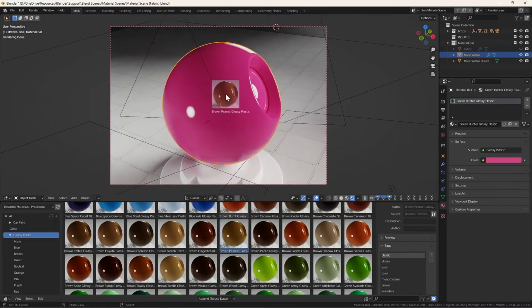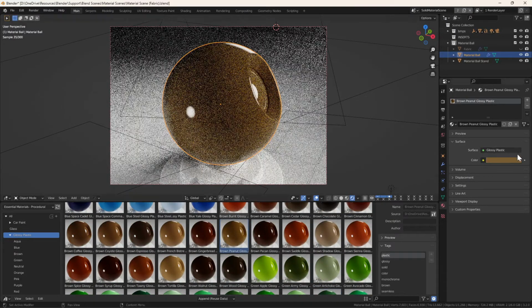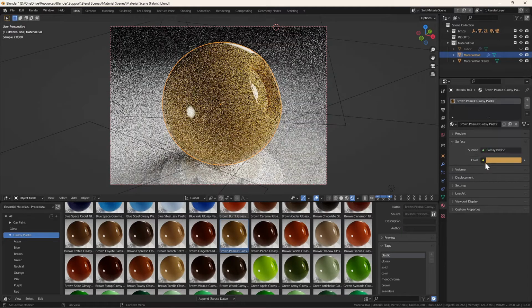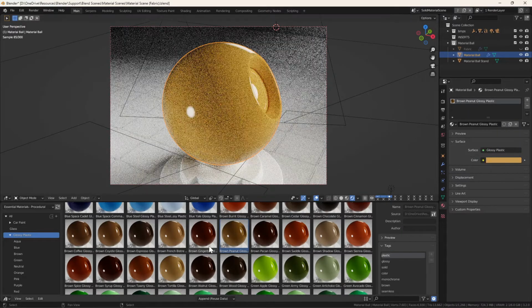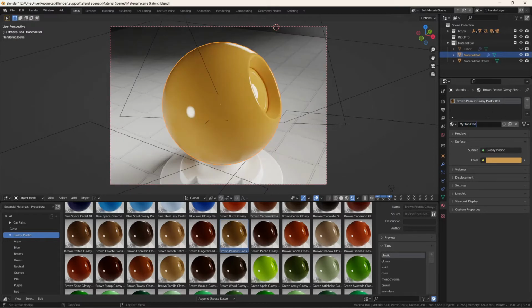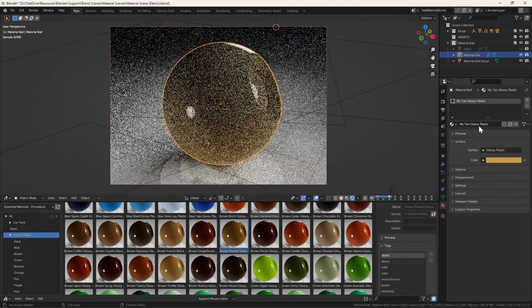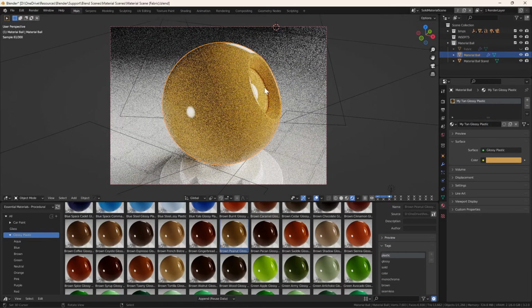If there is a shade that's not included, like a really light shade of brown or something, and I don't have that exact shade you're looking for, you can easily drag any of these out and copy them if you want to. Here with this add a new material button, it'll make a copy of that, and then you can just call it whatever you want, like my tan glossy plastic. And it'll still use all of the same settings that specific material uses.